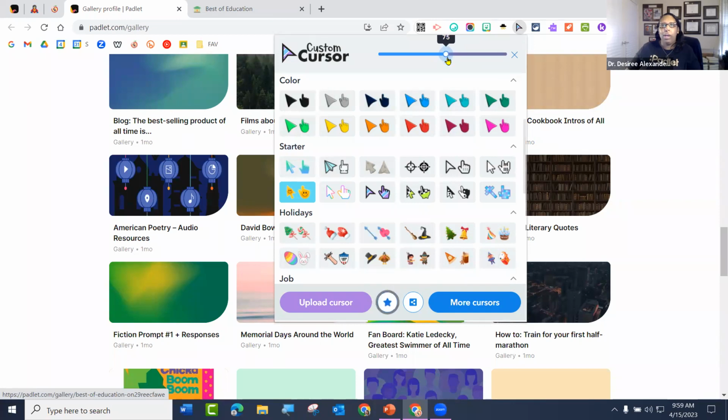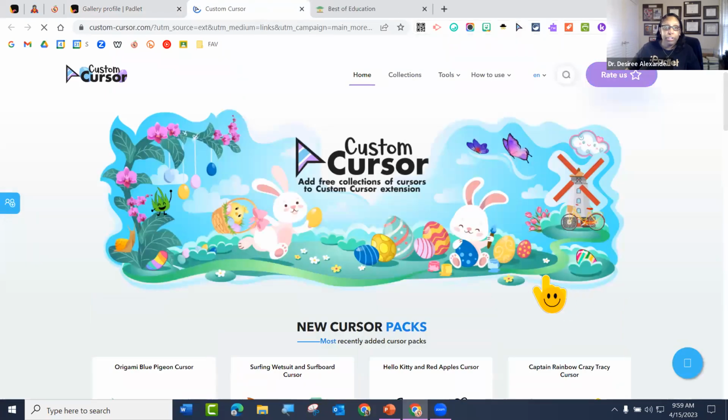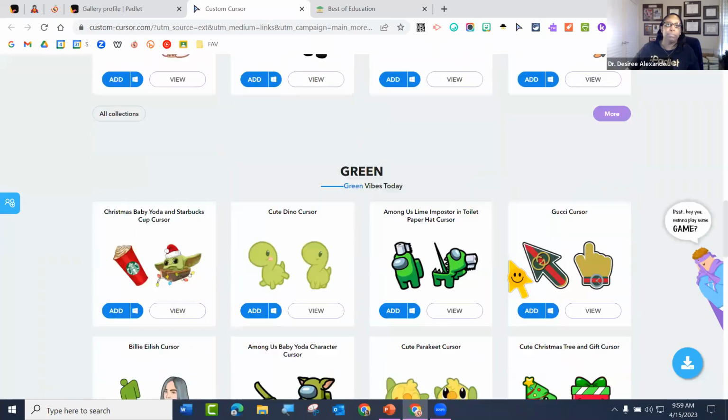All right. So you can choose the bigness. You can also turn it on and off. And then you can go to more cursors, and there are more cursors than you can possibly imagine.